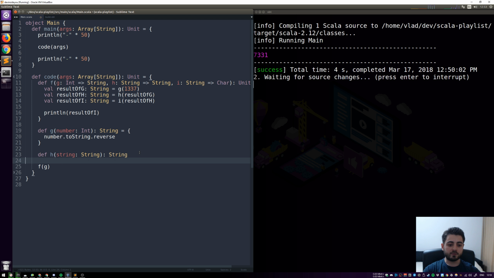Okay, so I don't want to make this too complicated, so I'm just not going to do anything in h. So I'm just going to return the string as it comes in. It's also known as an identity function, so if the function doesn't change the argument at all. Okay, so what's left is I, and I takes in a string, and it somehow has to produce a char.